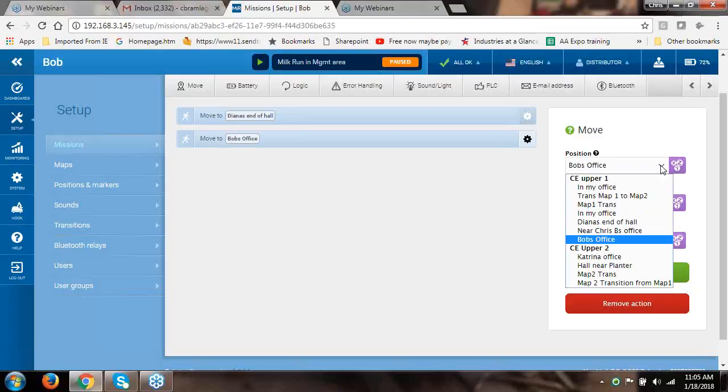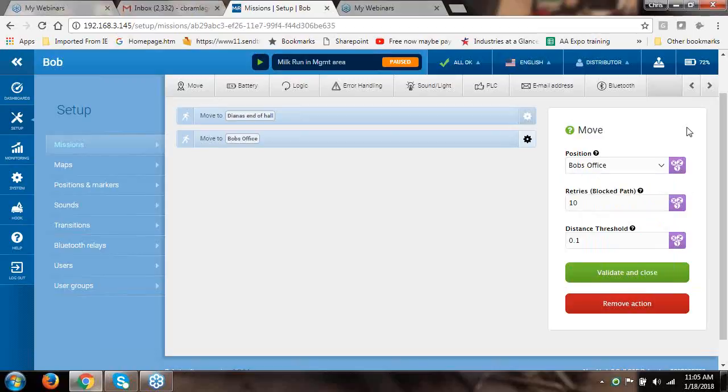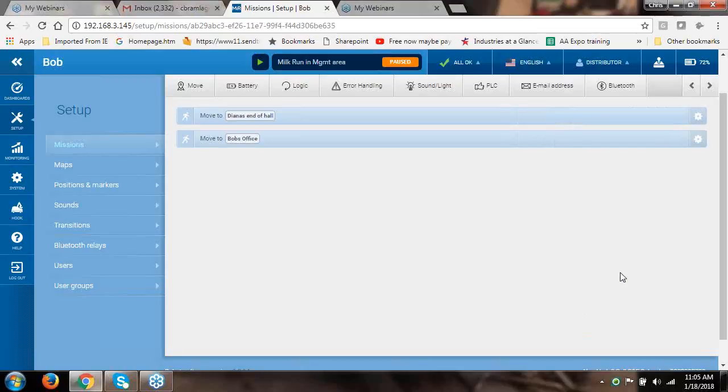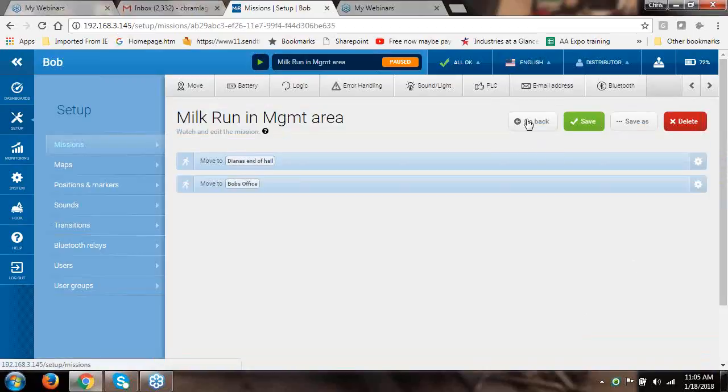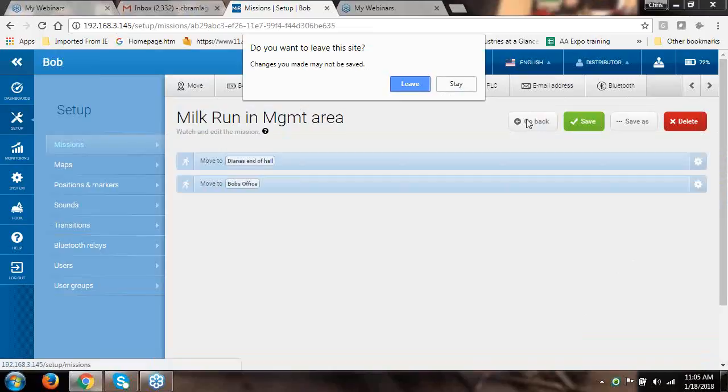So the options available to me are the different positions that are in the maps for the current site that I've created. I could validate and close. I could remove the action. I'm just going to validate and close. If I were to try and jump out of this area without saving by saying go back, it does remind you, hey, do you really want to leave this mission edit, or do you want to stay?